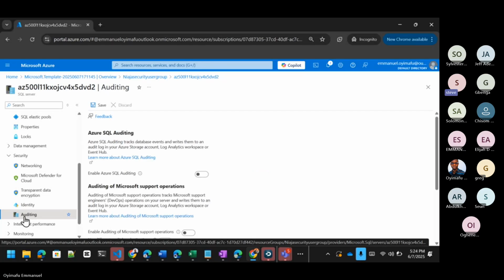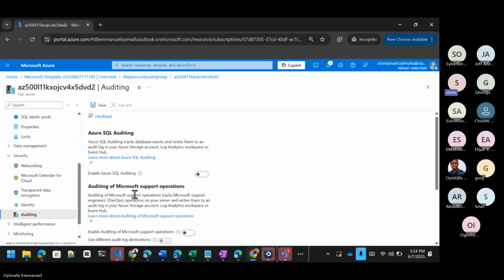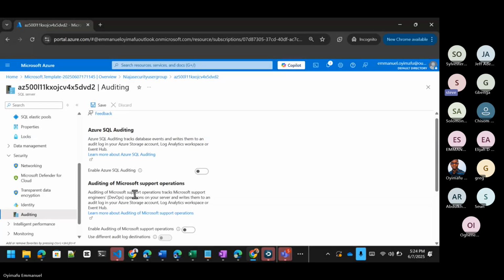Under auditing, we can see enable Azure SQL auditing. It tells us that Azure SQL auditing tracks database events and writes them to an audit log in your storage account, and also to your log analytics workspace or event hub. What it means is that we will need to create a storage account where it sends all the logs to. So we're going to enable the Azure SQL auditing.